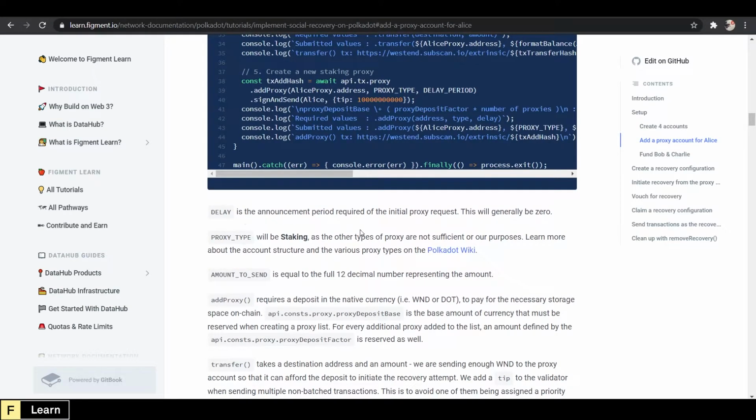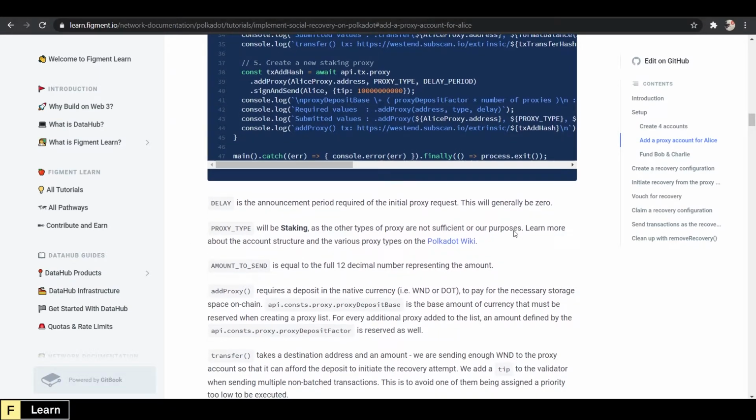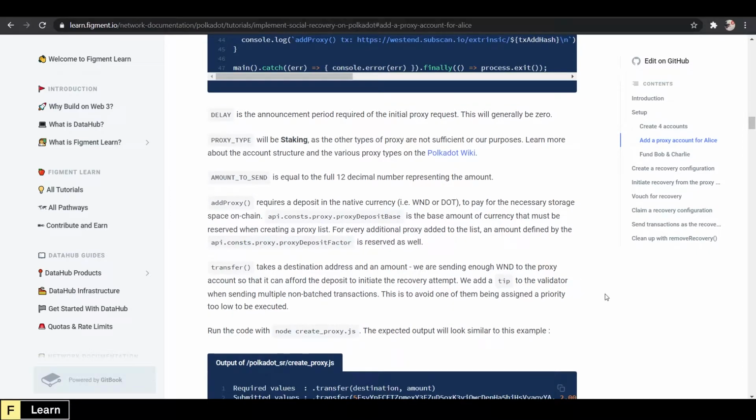delay is the announcement period required of the initial proxy request. This will generally be 0. Proxy type. This will be staking, as the other types of proxies are not sufficient for our purposes. You can learn more about the account structure and the various proxy types on the Polkadot wiki. Amount to send is equal to the full 12 decimal number representing the amount.